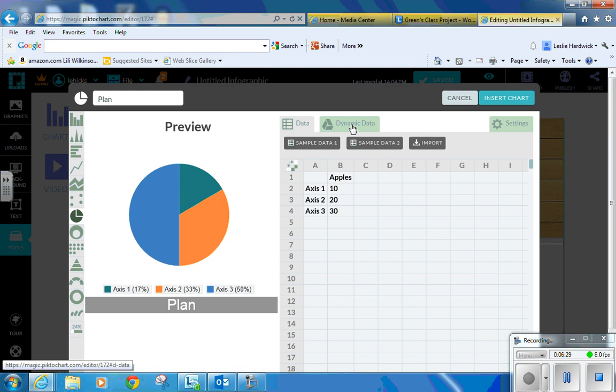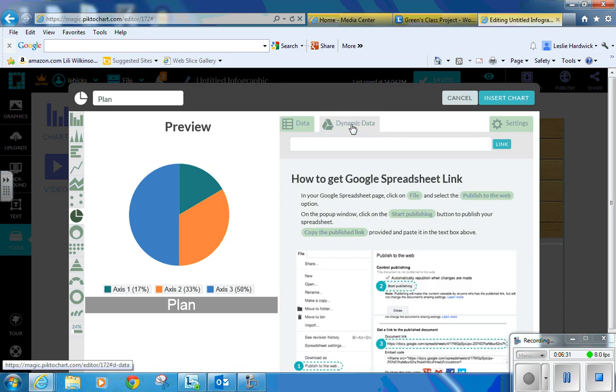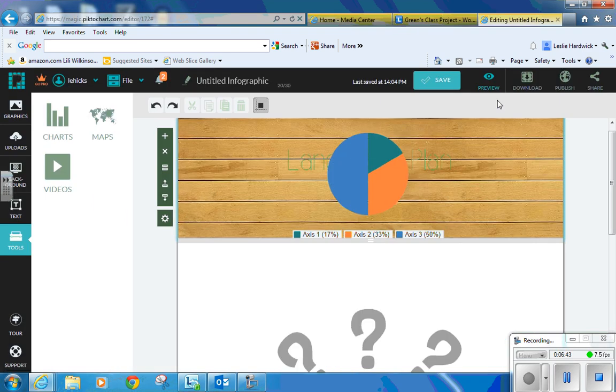If you click on dynamic data up at the top, let's say you made a Google spreadsheet, they will give you step-by-step directions on how to link up your Google spreadsheet. And then you would just hit insert chart once you're done, and you see there it has created it. Okay.